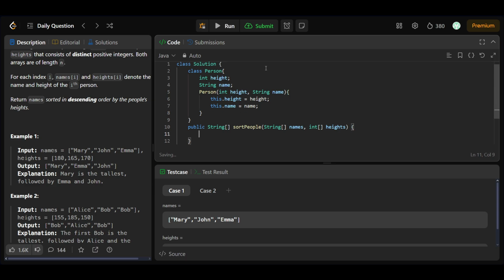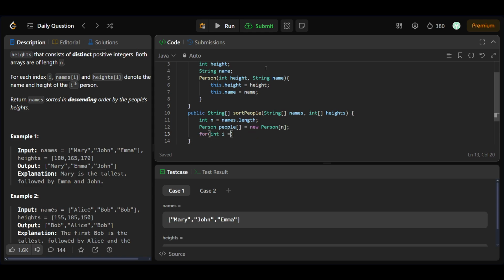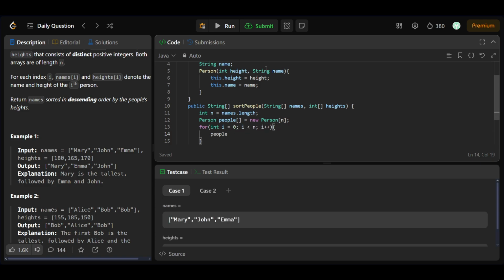Okay, now let's have an array of this Person class, let's call it people, that is equal to new Person array. Firstly let's have n as well, int n, that is equal to names.length. So the array is of size n. Now let's use a for loop to fill this people array. For int i equal to 0, i less than n, i plus plus, we'll be initializing people[i] to be equal to a new Person with heights[i] and names[i].